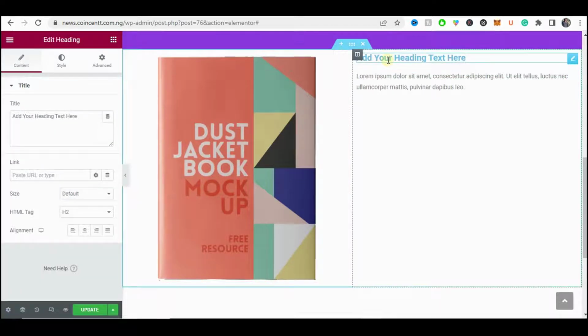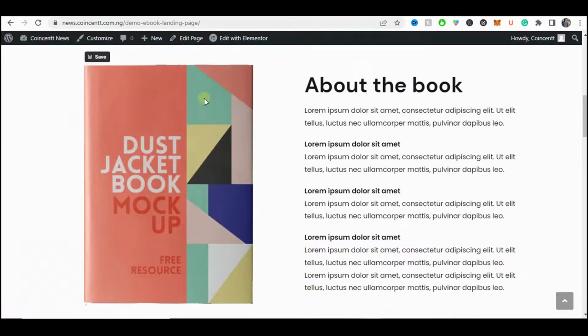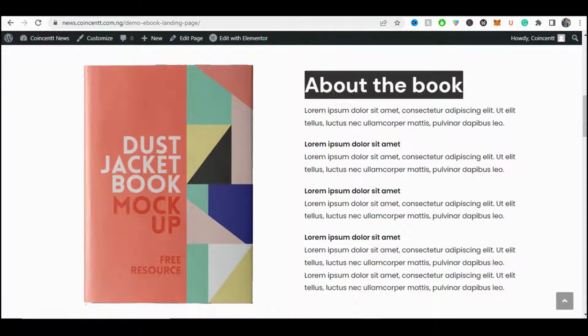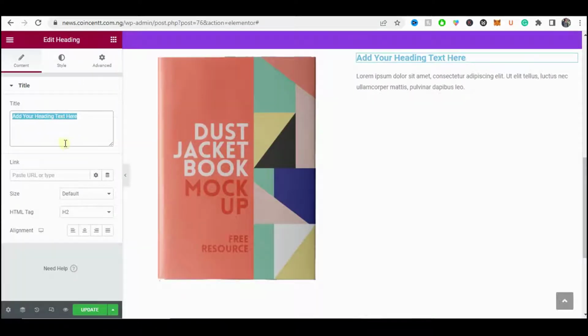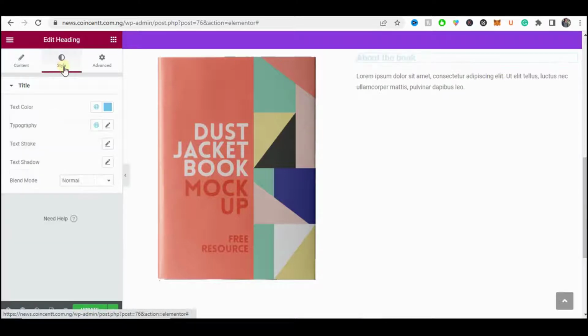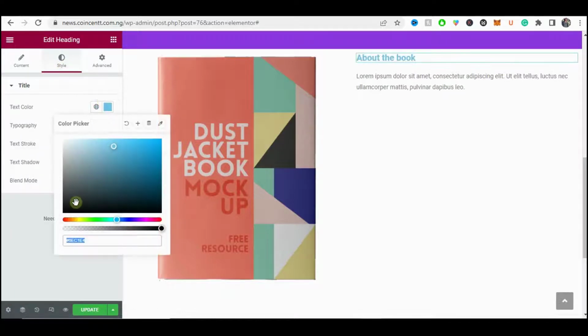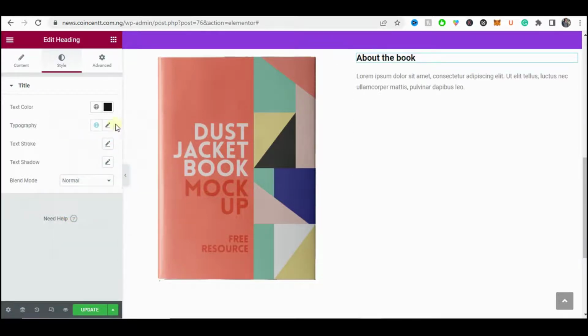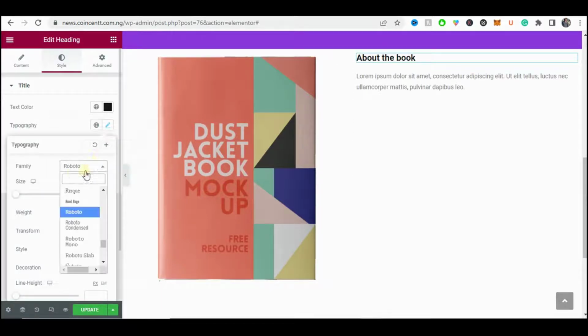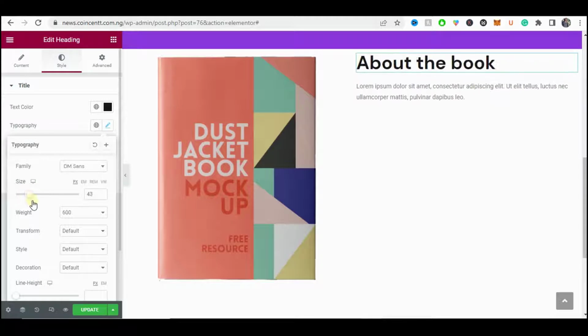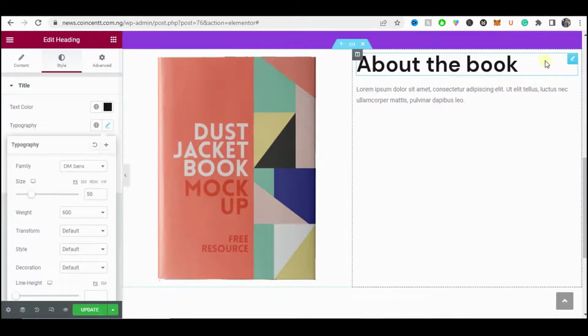So for this heading, we're going to change it to "About the book". Okay, let's just copy that and then paste that here, and then let's style it real quick. So move to style and let's first change the text color. Let's use something close to black, and then come down to typography. I'm going to change the font family to DM Sans, and let's change the size also. Okay, 50 looks good, so let's leave it like that.